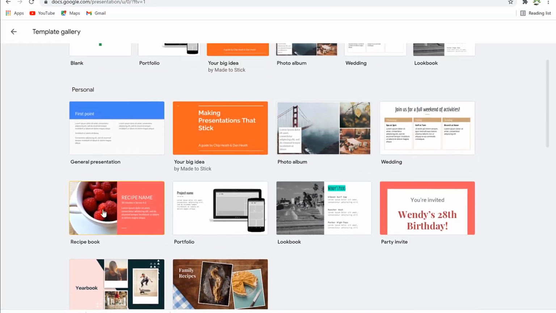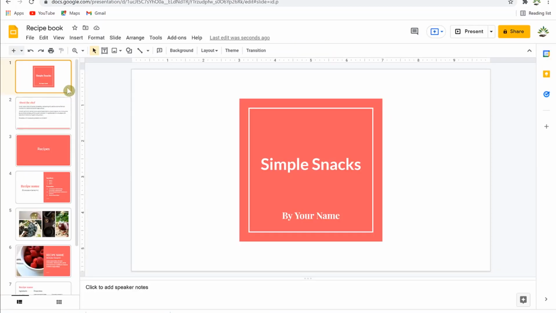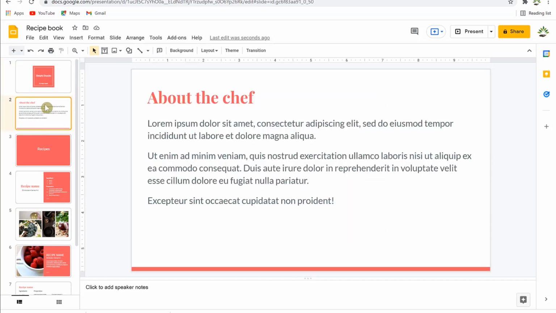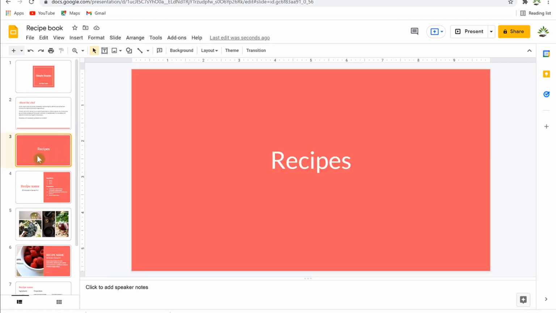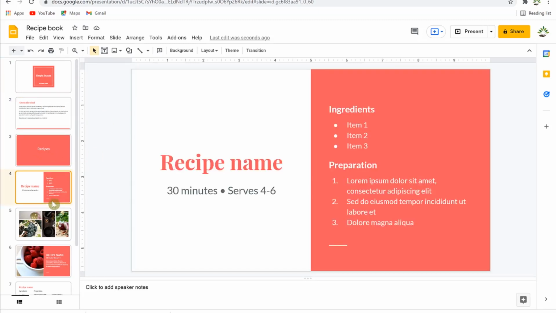So let's say we check out this recipe book. This is a simple recipe book that you can give a title and put in your name. Then down here you can tell about the chef, who the chef is and what he does, and recipes and other details. So you can customize this to your liking.